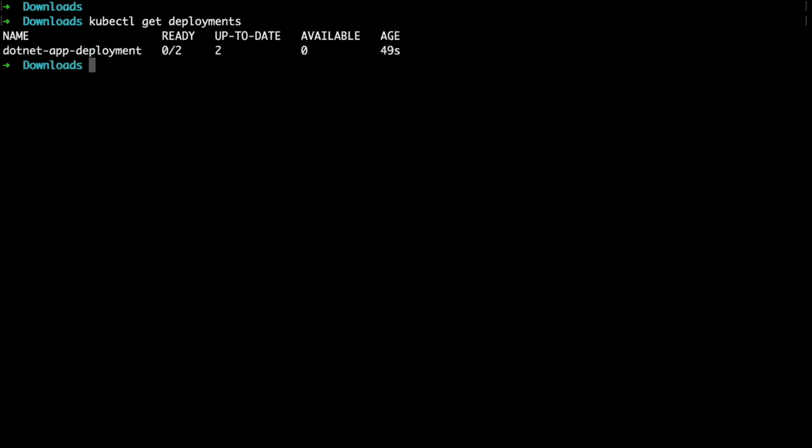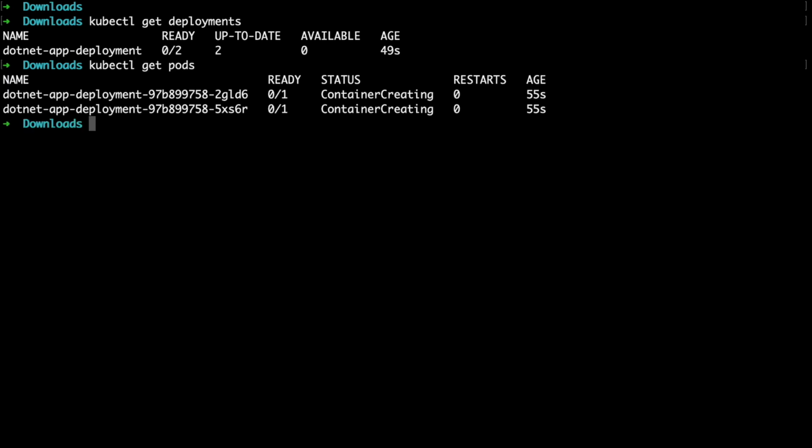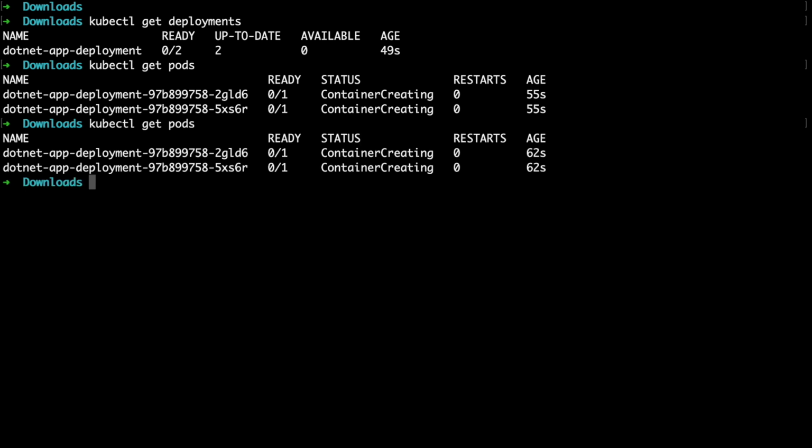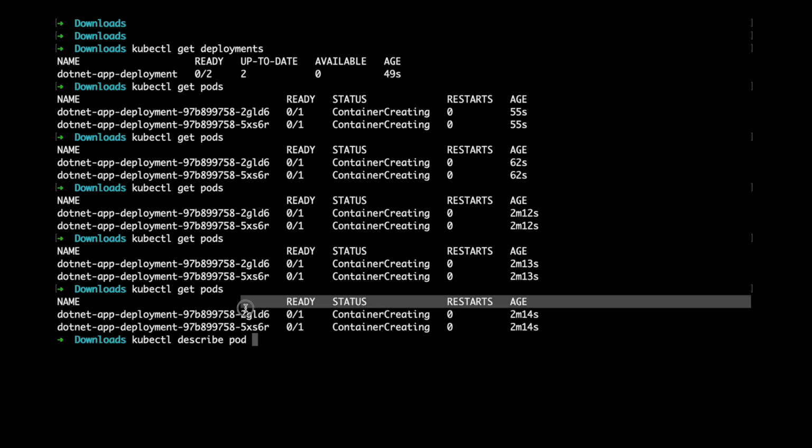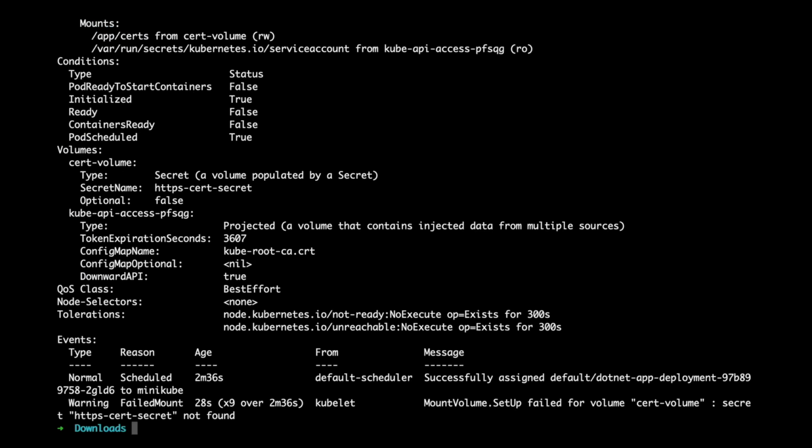It's showing that the pods are not yet ready. So let's see the pods. The pods are in ContainerCreating stage. Let's run the command again and see. No, the status is still the same. Let's see what's going on inside the pod. For that, I need to describe the pod. I will run kubectl describe pod, and let me copy the pod name and then paste it here.